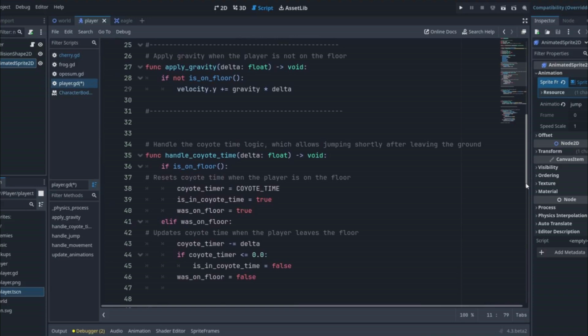The cool thing is that this will reset, these values will reset due to the first check here, the is on floor check. So next time we get on floor, these values will reset, and then we'll be able to use the coyote time logic again.